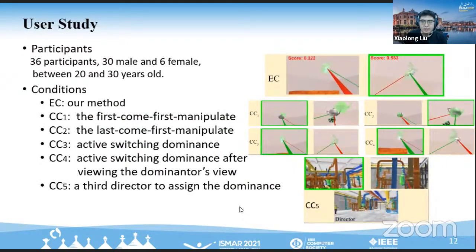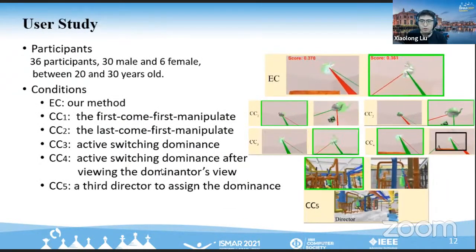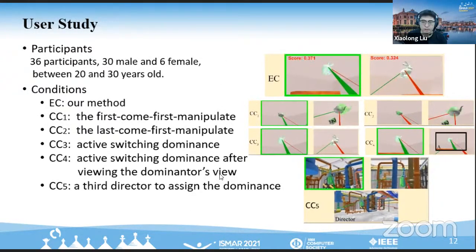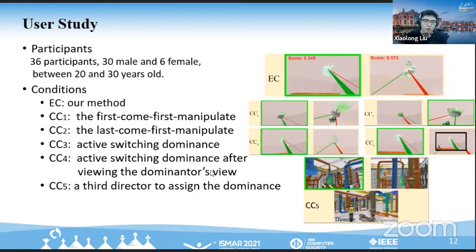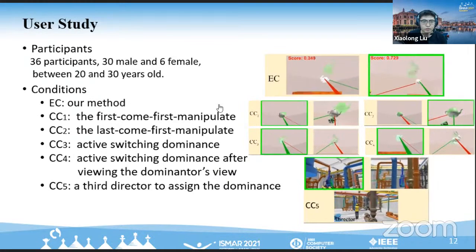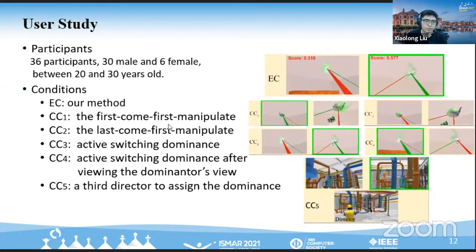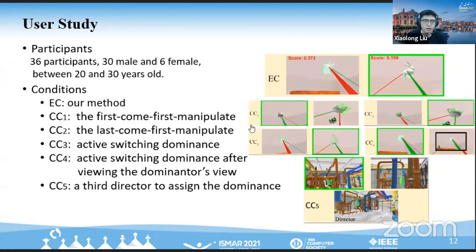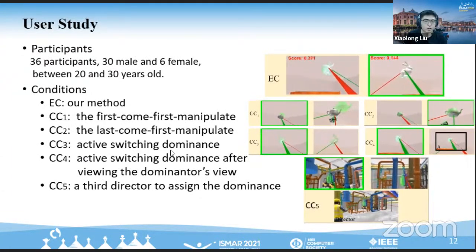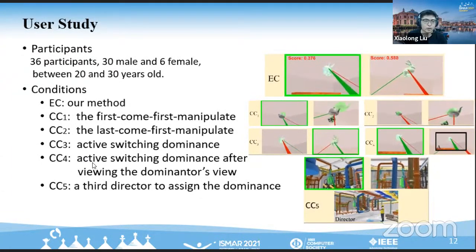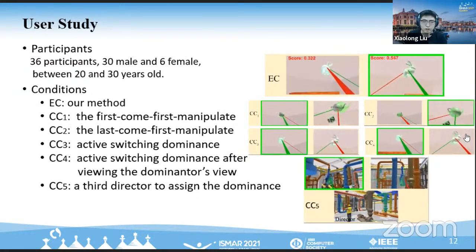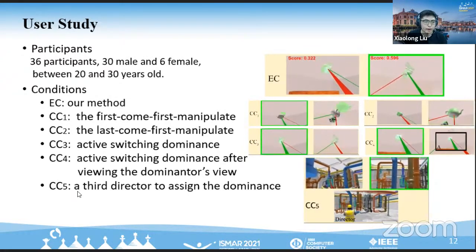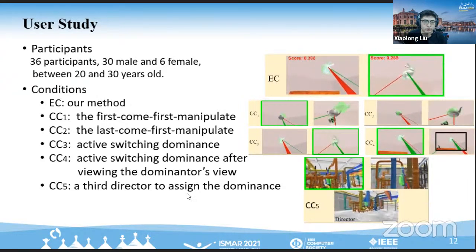We designed a user study with 3 tasks to evaluate our method. There are 5 control conditions and an experimental condition with our method. EC is with our method. CC1 is with first come first manipulate. CC2 is with last come first manipulate. CC3 is with active switching dominance. CC4 is with active switching dominance after we invite the dominant viewers. CC5 is with the third party directly assigning the dominance.